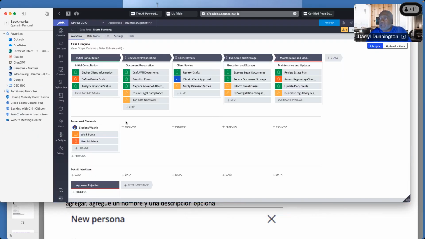And let me quickly point out a persona. Look at the bottom. Here's a persona. I'm saying that student wealth is a persona. For this particular case life cycle, I can add a new persona. In this case, I have client support, compliance officer, financial advisor, portfolio manager, user, wealth clients. All of those are personas that we created. User management.